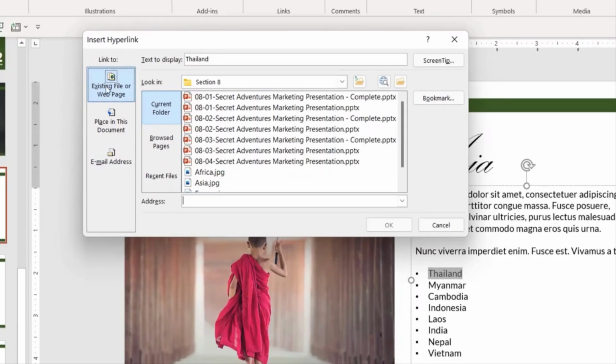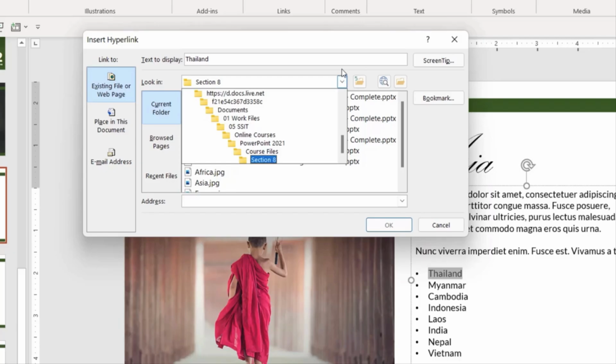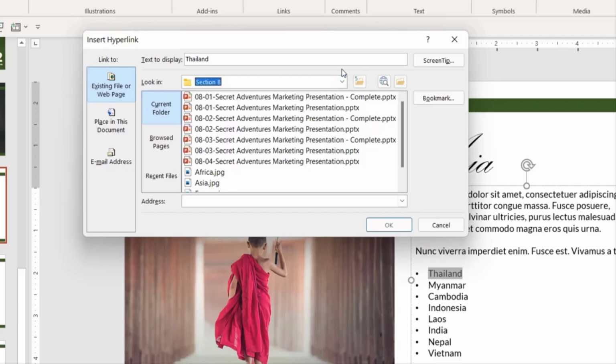So I could choose to link to an existing file or web page. And this will allow you to link to a file that you have stored off on your C drive or somewhere like that. And you can see here in the menu, this is the last folder I was in, and it's showing me all of the PowerPoint presentations and images within this folder. So I could choose to link to any of these.